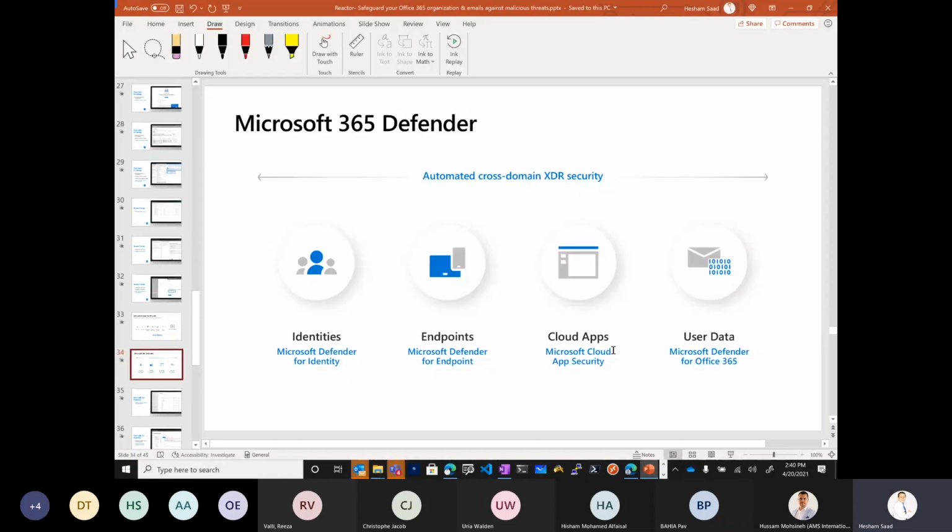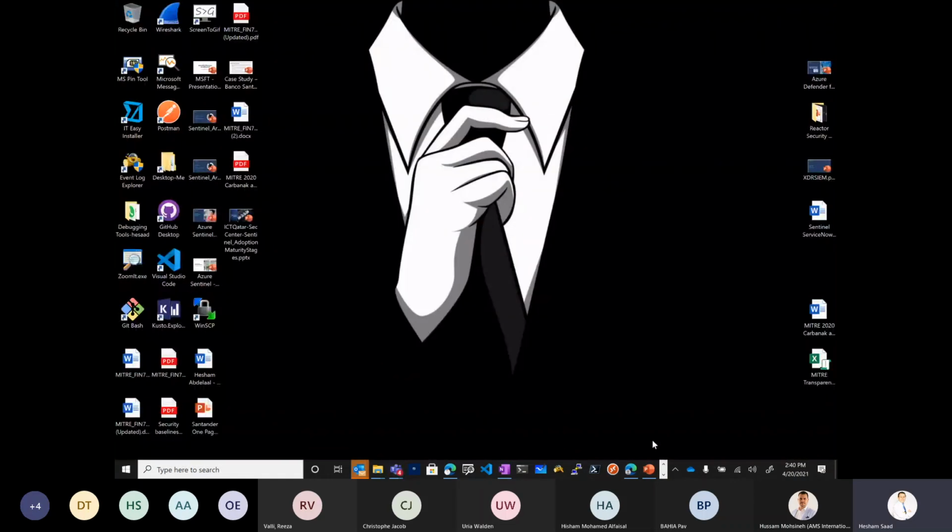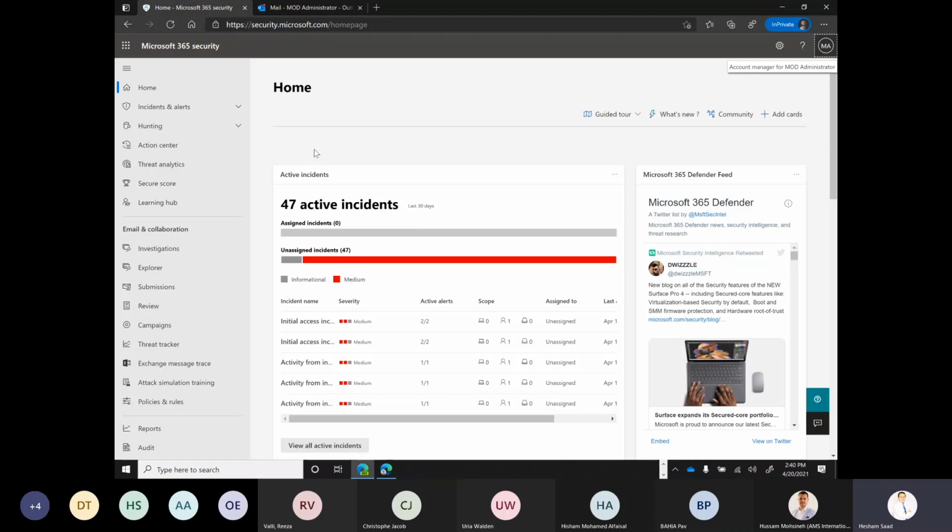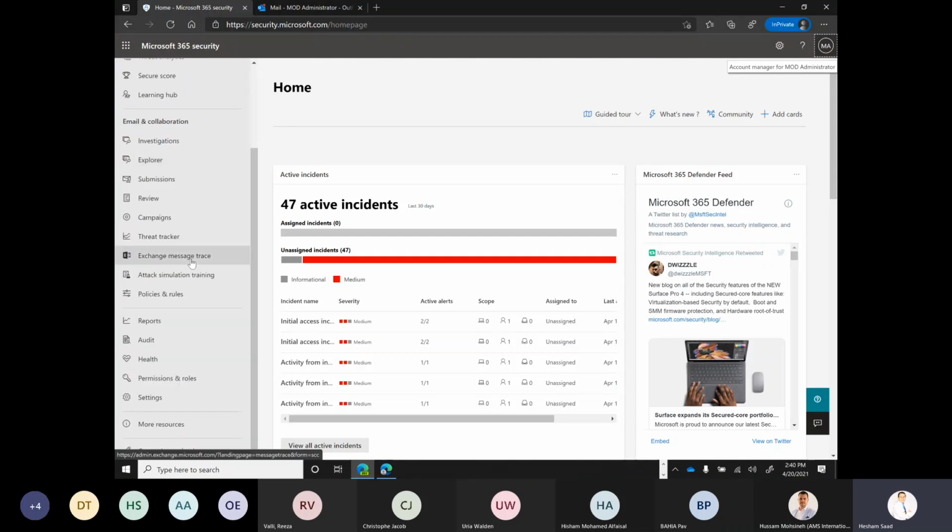But now let's do the live demo and show you how this solution works. So number one, what I'm going to do is sign in to my portal. And here is the new M365 Security Console, which is actually in GA, showing you that here is the endpoint and here is the email.